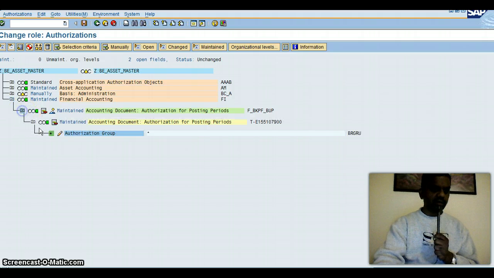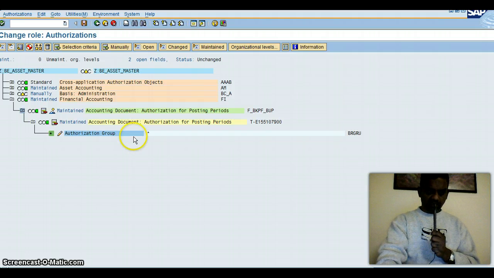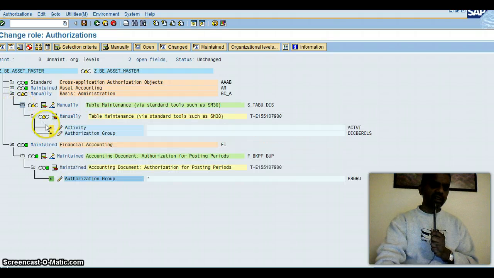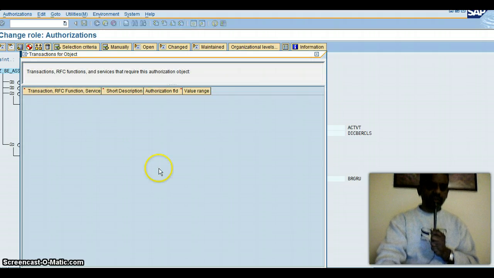Maintained means this object came into this role without any values, and we have filled it up with star. Let's say manual: this was entered into the role manually. One of the disadvantages of entering manually is that if you click on this icon here, it will not show you the transaction which it is linked to.